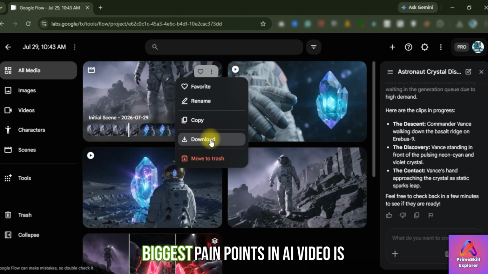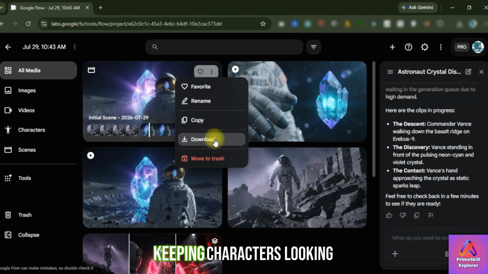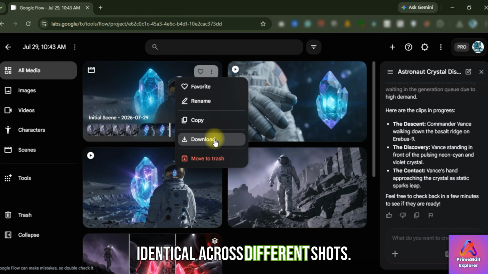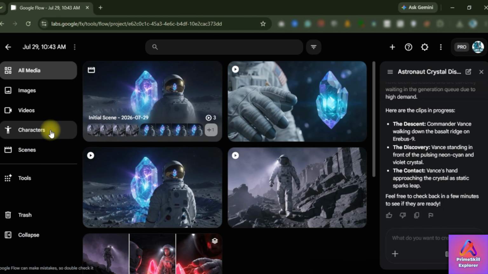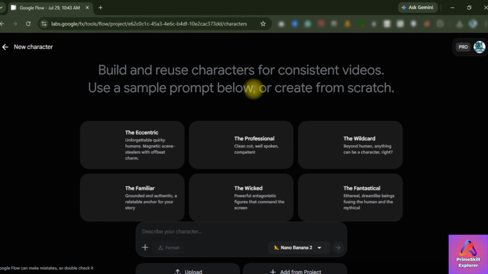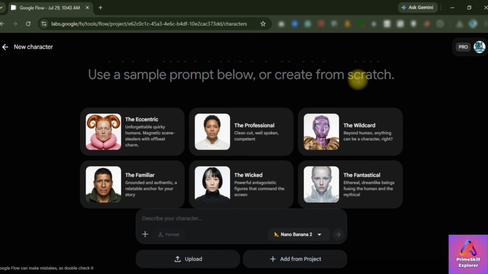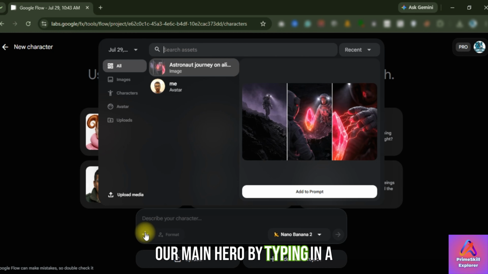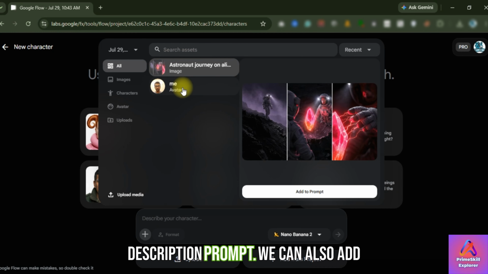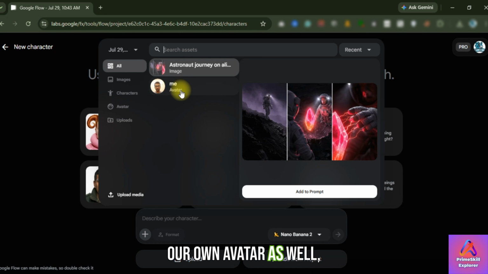One of the biggest pain points in AI video is keeping characters looking identical across different shots. Flow solves this with built-in character tags. In the Characters tab, we can define our main hero by typing in a description prompt. We can also add our own avatar as well.